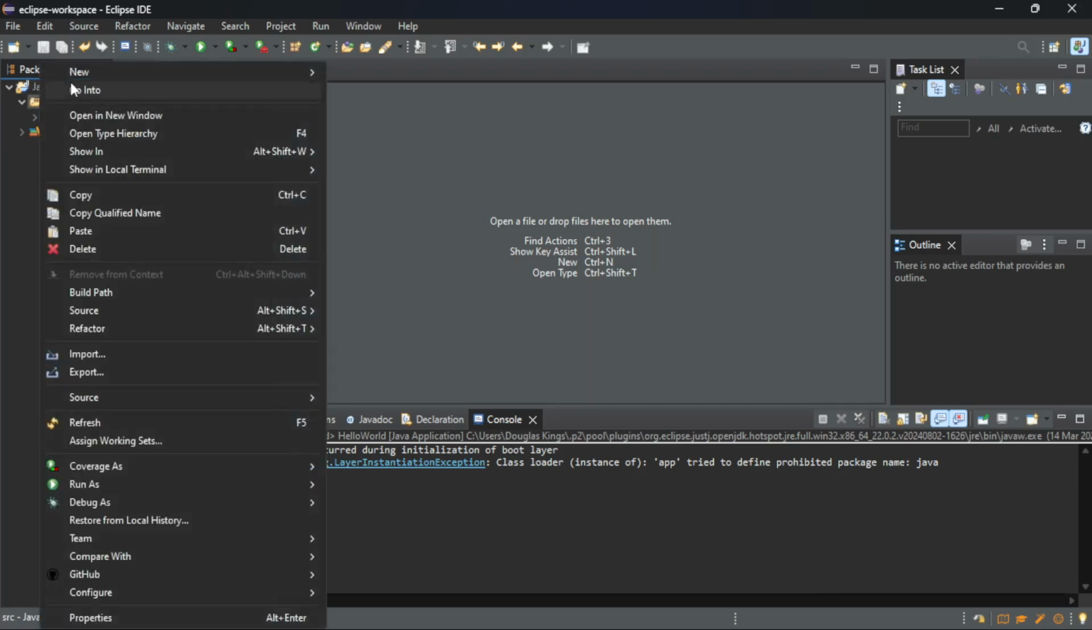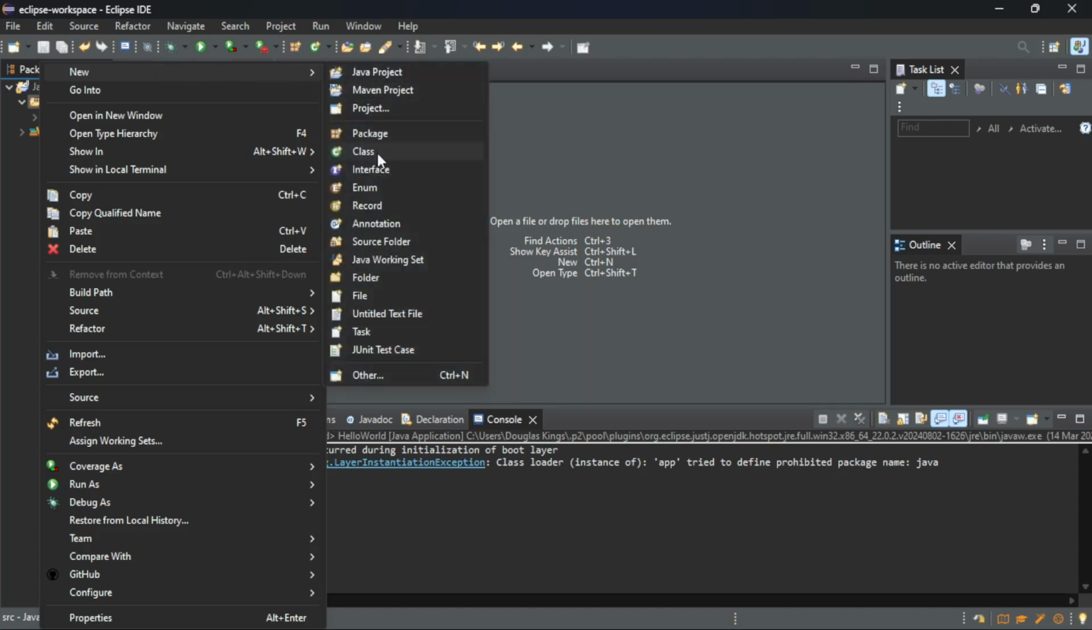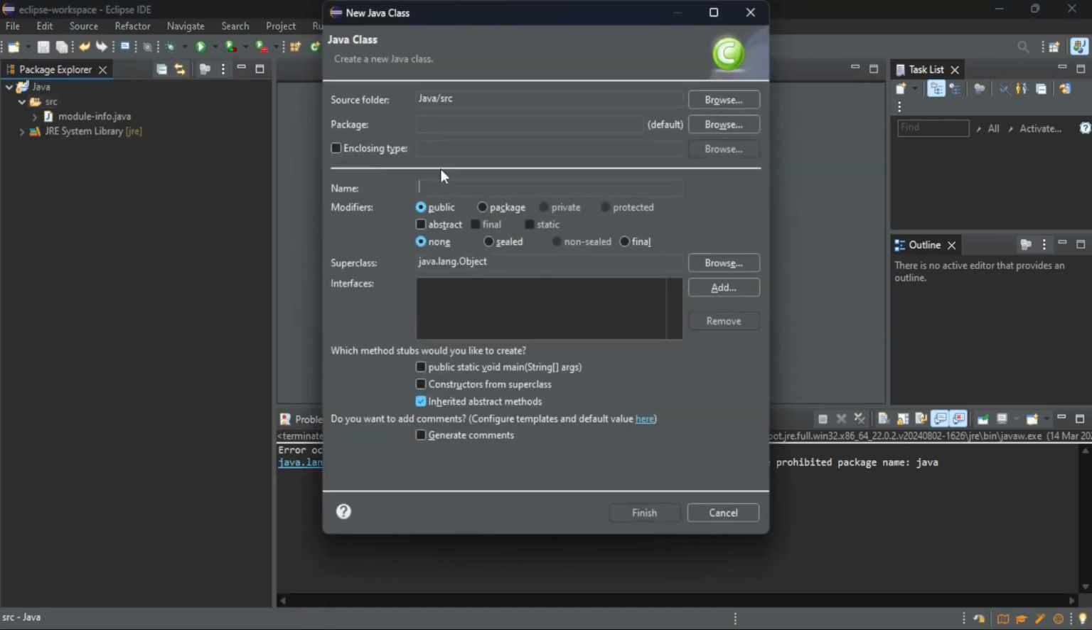Right click on your source folder, then you choose a new class. You're going to name this class Hello World. When you're naming classes, you have to start with a capital letter. You have to choose this public static void main, and then you click on finish.